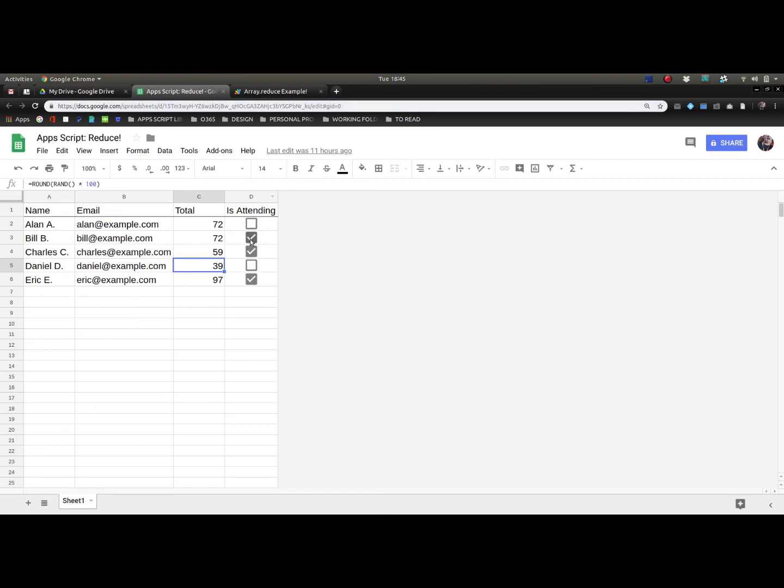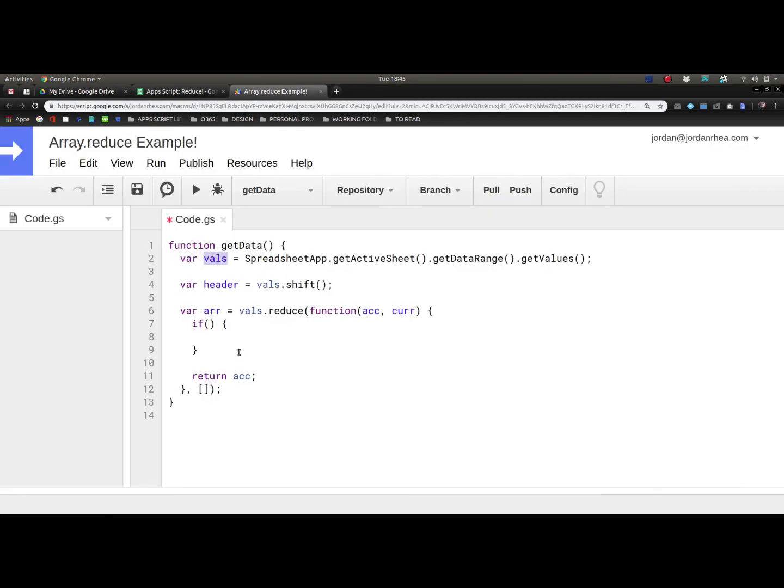So let's just start. Let's look at the is attending column, and let's just look for ones that are true. So if the current column 3, well, it's actually column 4, but zero-indexed, we'll call it 3, equals true. Sorry, I'm going to use strictly equals there. And then we're going to accumulate, push in the current value. And you'll see here it's returning this. So I need to log my array to the console here. And let's take a look.